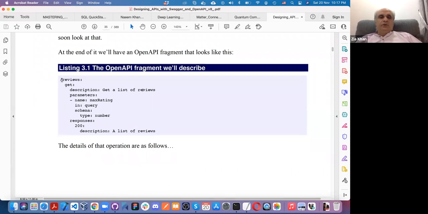The path is reviews, then you put a colon, and you put a tab. This is a YAML way of describing it. There's a space. You put a tab. It does not matter. In YAML, just do it consistently. It can be 1 space, 2 spaces, 5 spaces, whatever you want to do. And then you say get colon, then you say description, get a list of reviews.